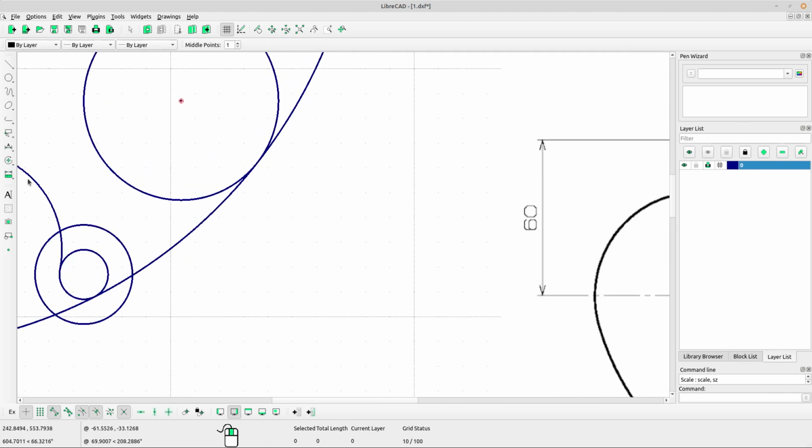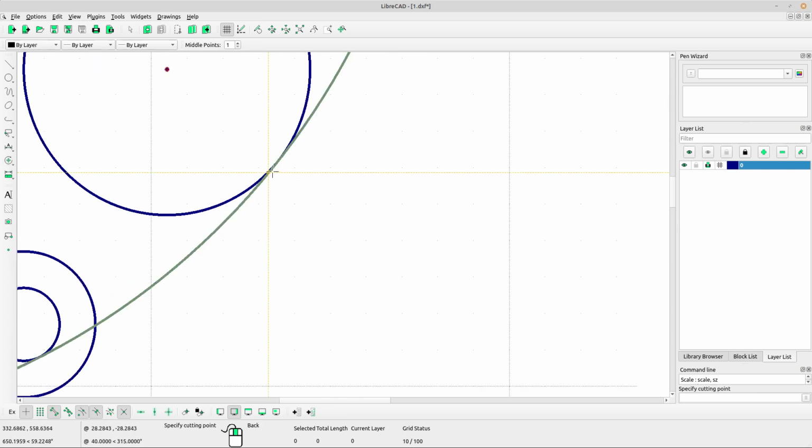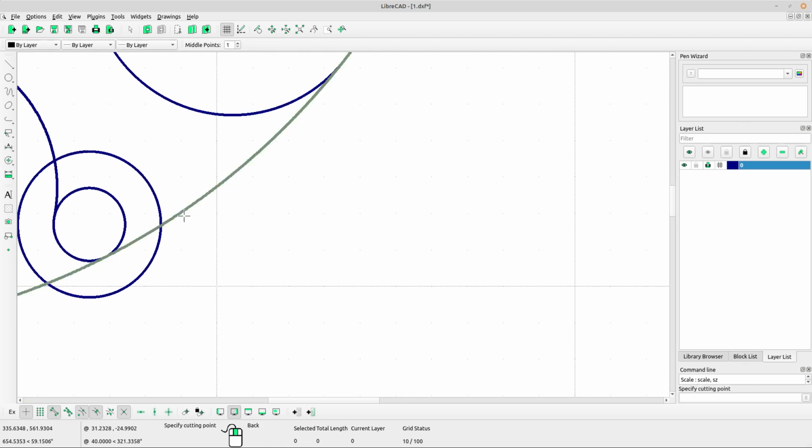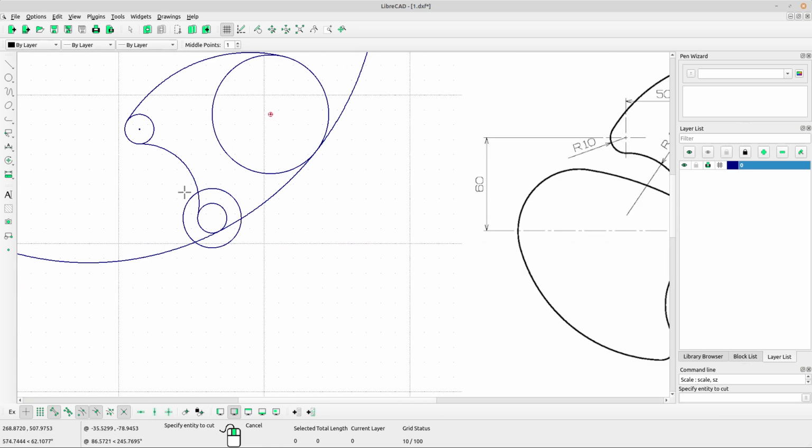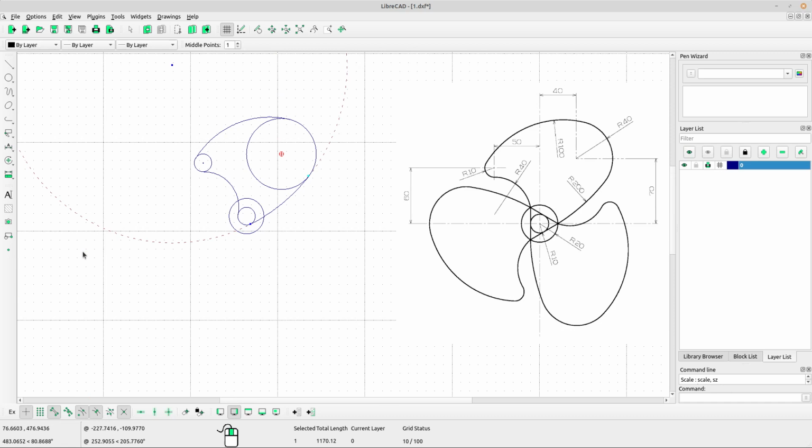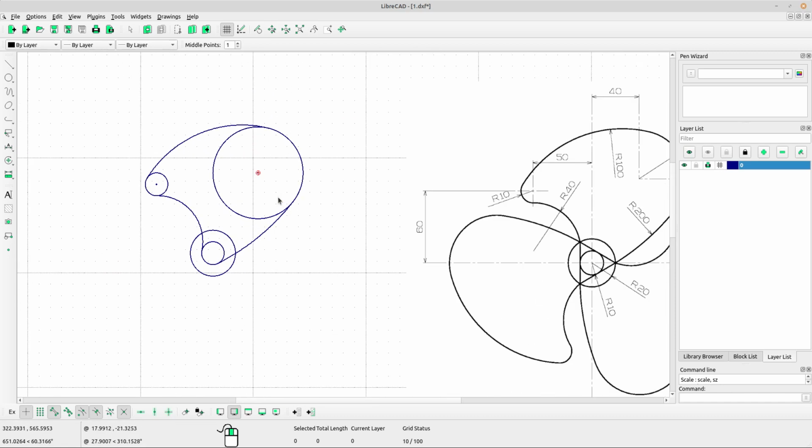Right click to escape. Now select the divide tool. Left click at the circle and left click at the point. Left click at the circle and the point. And then we can delete the unnecessary part from the circle.